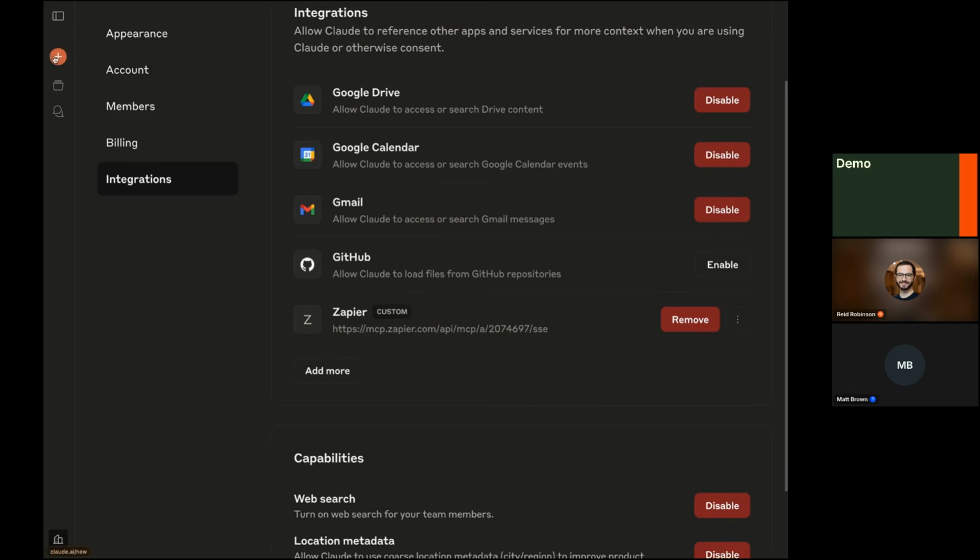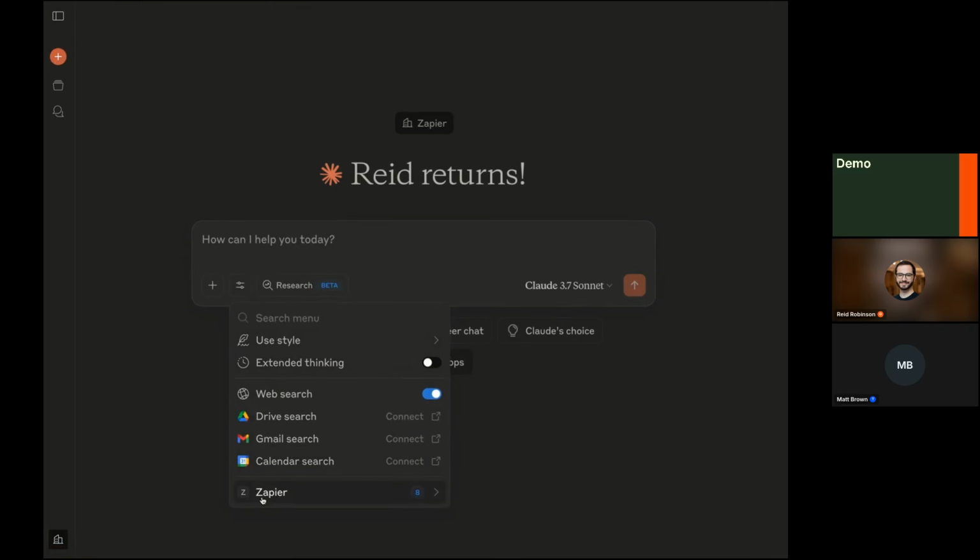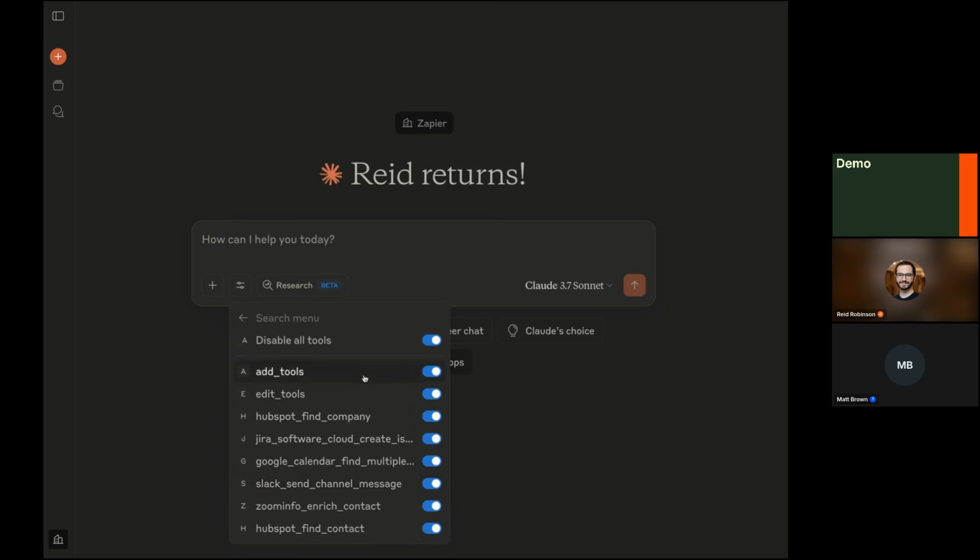So once you've done that, you're going to go ahead and go to a new chat, and you'll see that in the Search and Tools option, there's now something for Zapier. The first time you do this, you'll have to connect with OAuth to create a connection between Zapier MCP and Claude. And once you do that, though, you'll see all of the actions you've enabled in your Claude from Zapier. And so for here, you can see all the different things that I've got.